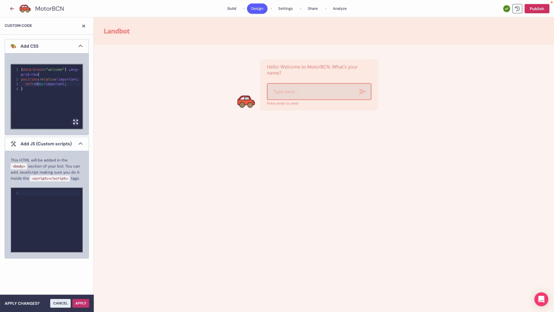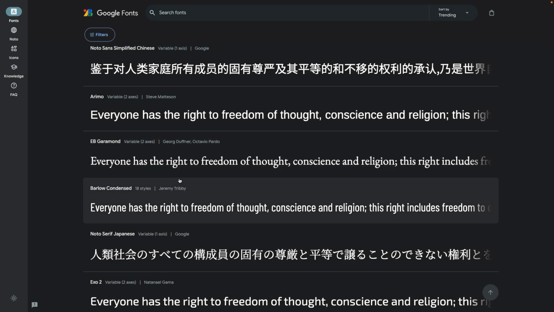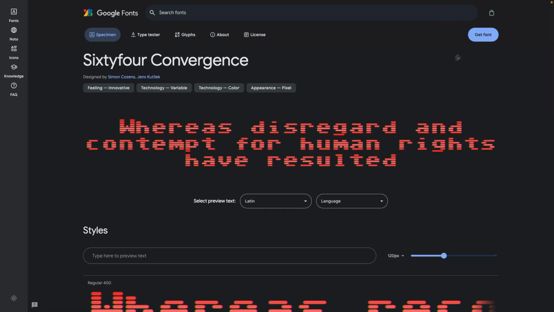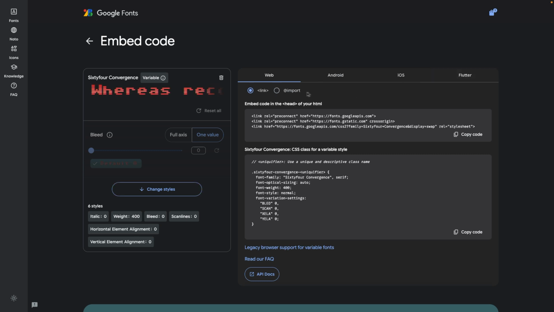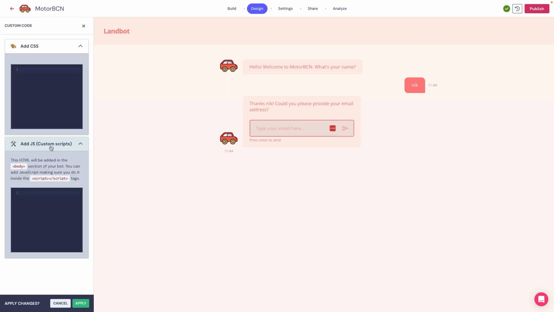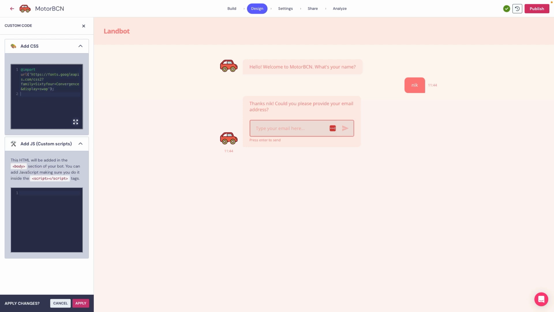Another example is using custom fonts. If you're not convinced with the available options, you're able to use Google Fonts. It's super easy. In Google Fonts, find the font you want to use. Copy the @import URL from the font page, paste it into the CSS section, and define the font family in your style. You'll see it change instantly.